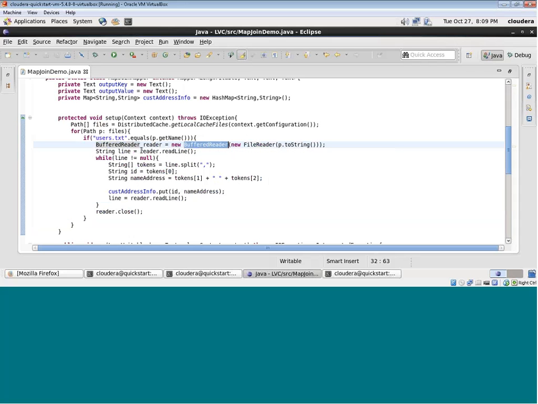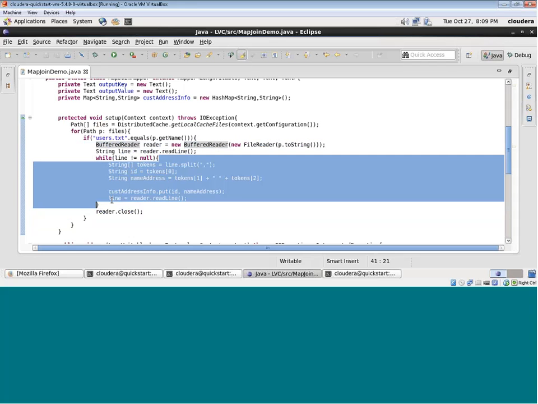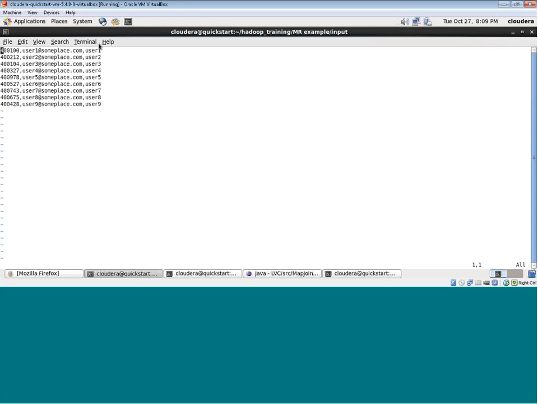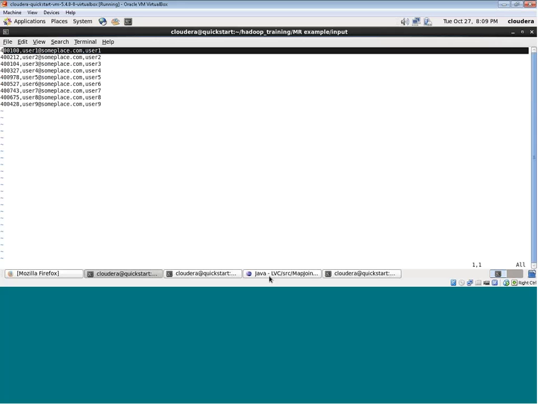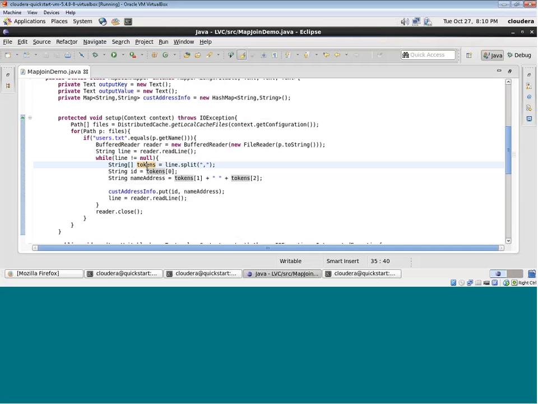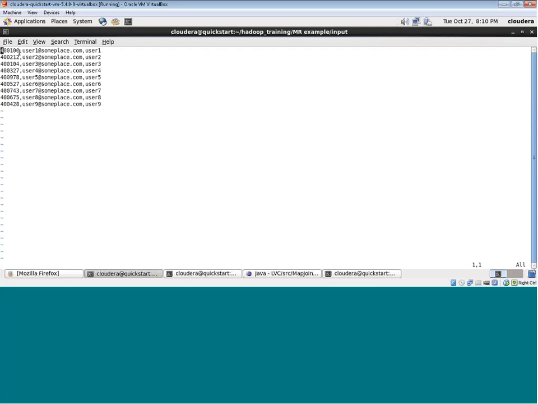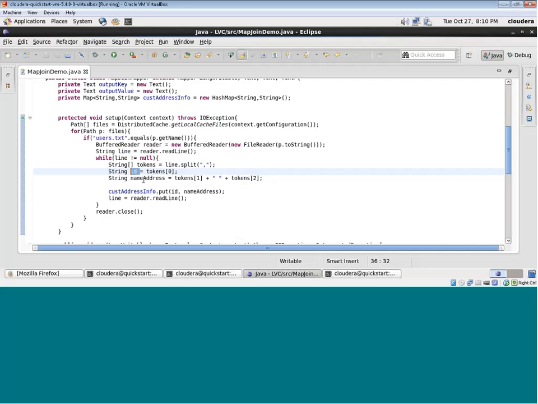Once you read that file, you read line by line until the line is null. It's just typical reading. You take one record and split it based on the comma, and you get different tokens. Token 0 is your user ID, which is the first column, and the second column, token 1, is the email address. I just need token 1, no need of any other tokens. So I'll have the user ID and the email address.